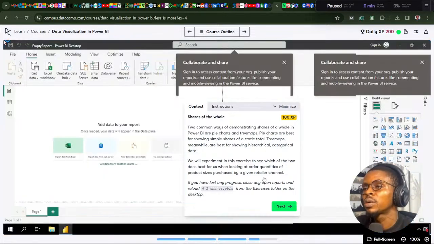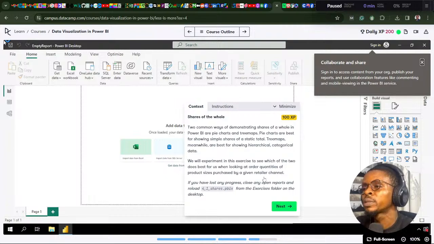So shares of the whole. Two common ways of demonstrating shares of a whole in Power BI are pie charts and tree maps. Pie charts are best for showing simple shares of a static total. Tree maps, meanwhile, are best for showing hierarchical categorical data. We will experiment in this exercise to see which of the two does best for us when looking at quantities of product size purchased by a given retailer channel.